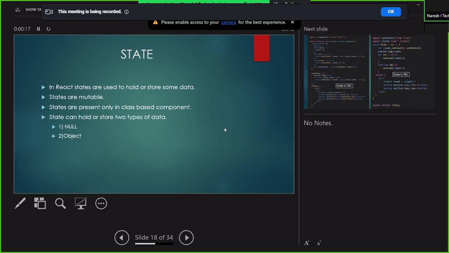Yesterday we discussed it, right? Props are immutable, which means we can't modify them. But state is mutable. According to requirement, we can change the state values. And next one: states are present only in the class-based component. The meaning of this line is that we can use states internally in the class-based component only.